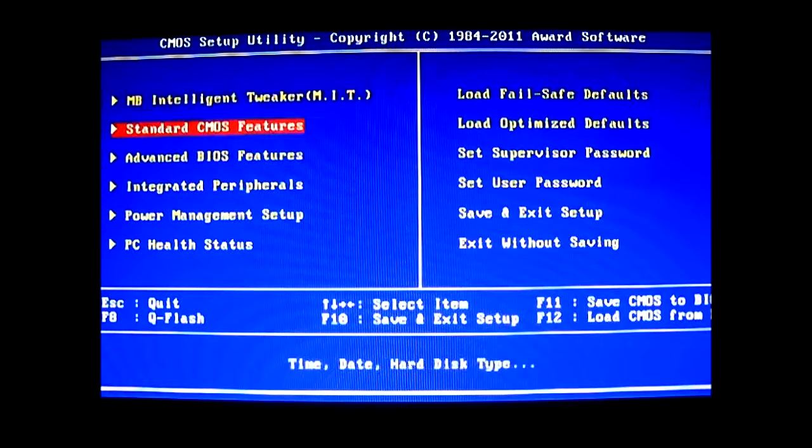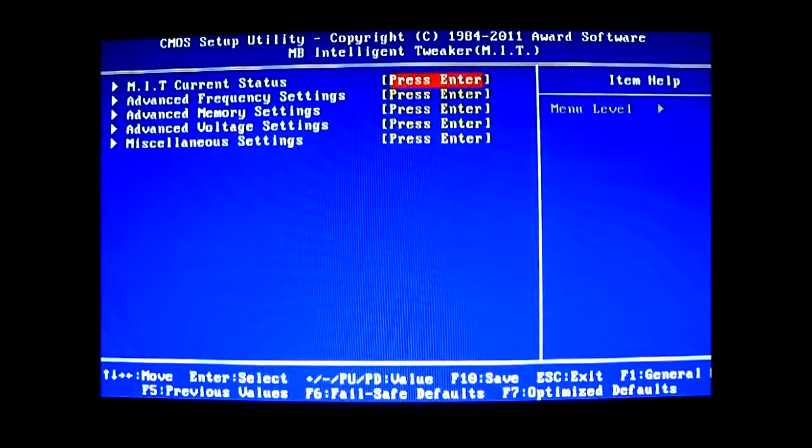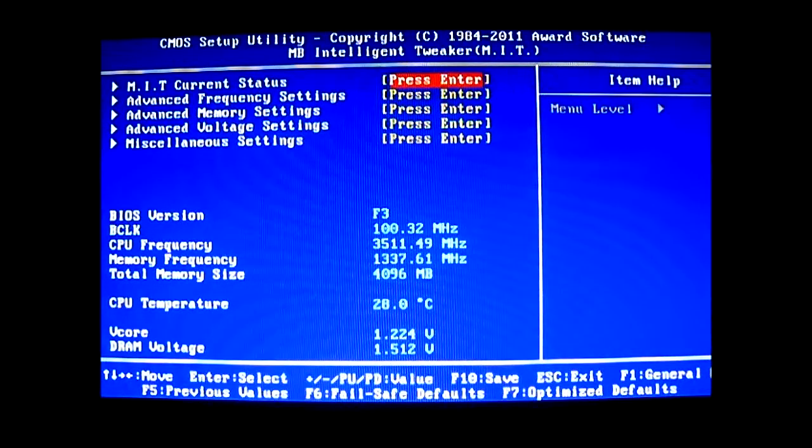And here, the first one on the very top is the MB Intelligent Tweaker. Of course, MB stands for motherboard. And here is where you will find most of the tweaking options that you can do for overclocking or setting voltages. And of course, when you first load it, you can see just a quick overview of the BIOS and base clock and CPU frequency, memory frequency, and total memory size. So you get the CPU temperature in there and some of the main voltages.